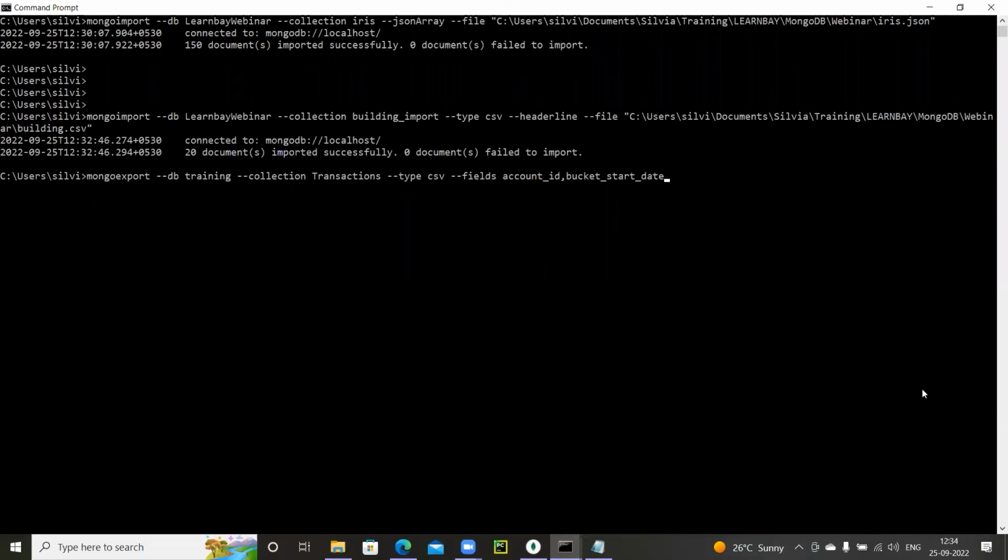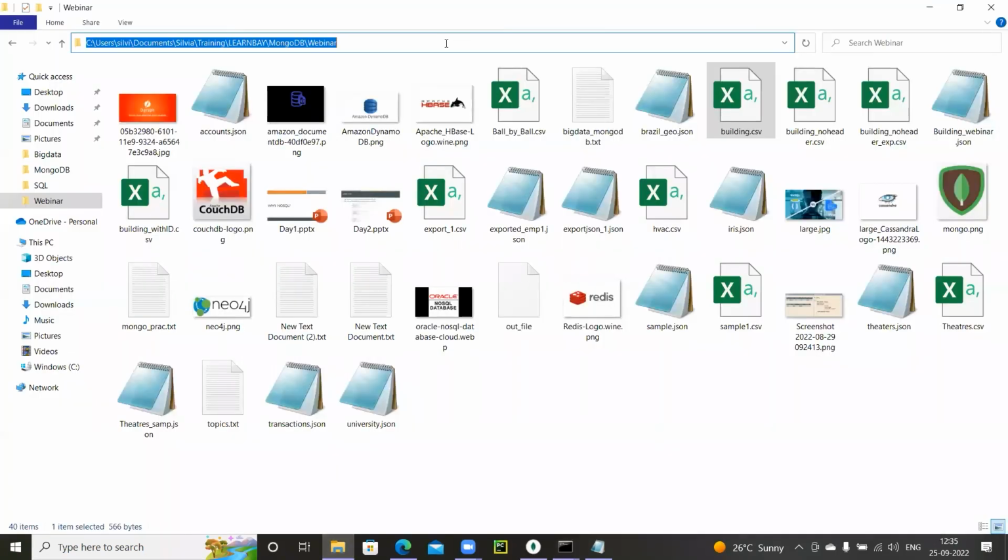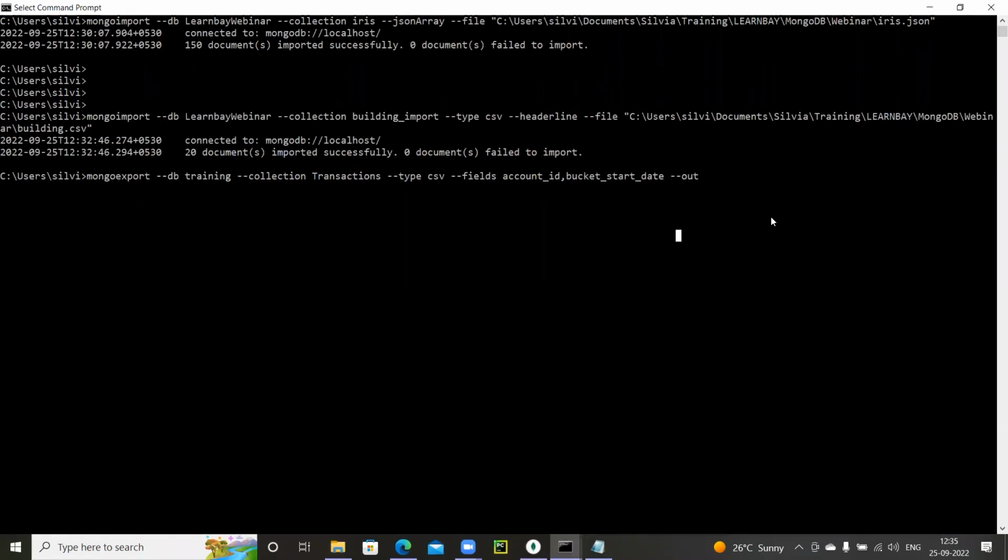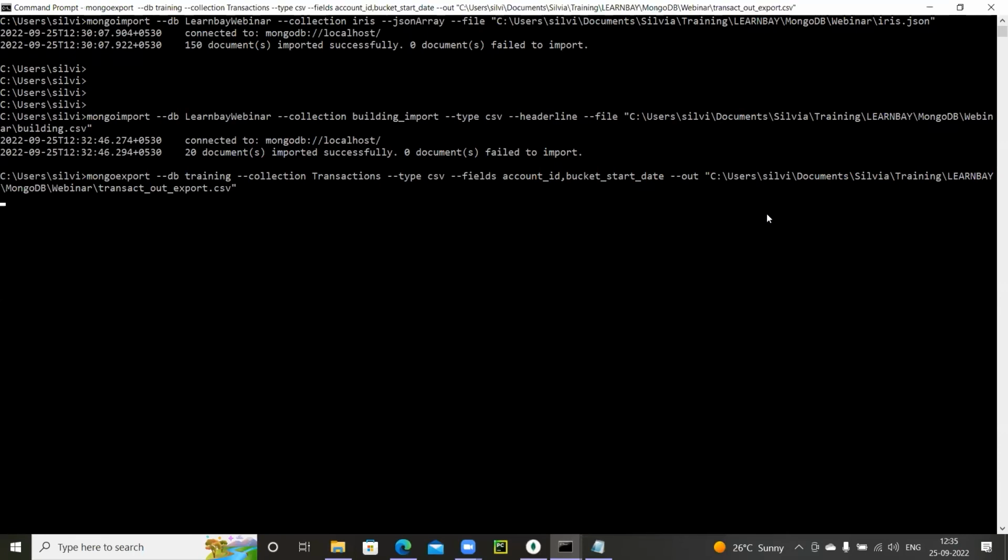And finally, the out parameter. Like how in import we have the file parameter which does the job of locating the file, here it is going to be out, because it specifies to what location you want it to be stored as an output. So again, I'm specifying this as my path, and I'm simply writing transact out export. And I want this to be a CSV, so give an extension of CSV. That's it.